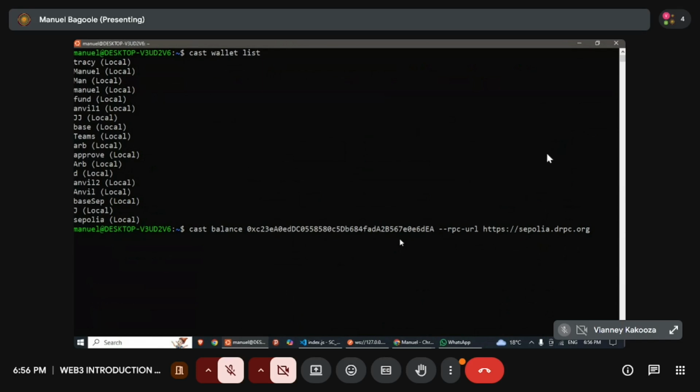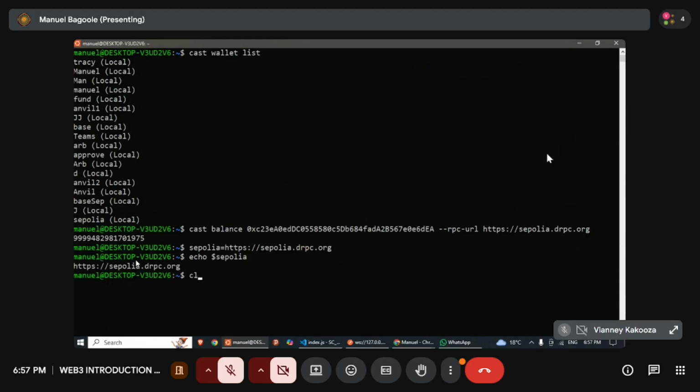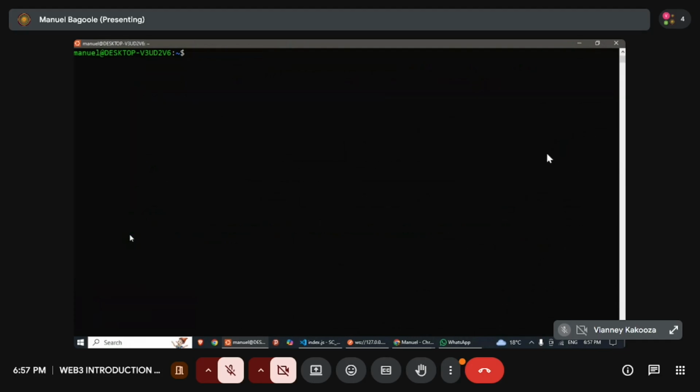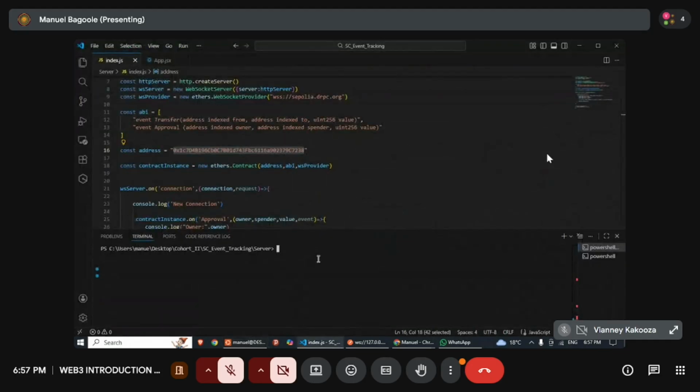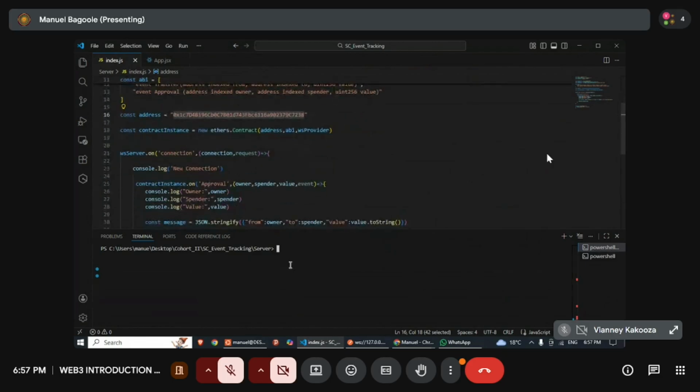Also, I could put this in a local variable inside my console and store it there. So every time I want to access it, I'll simply get it from the local variable right there. Okay, so that gives me that. Okay, so I have some funds, as you can see. Now I want to call this specific smart contract's approve function, so that I can have this event emitted because I am tracking it here.